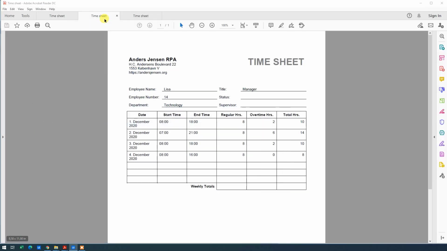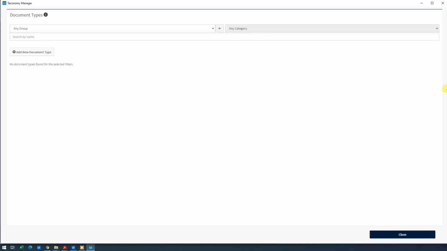So go up to Taxonomy Manager. Let me fit it to the window here. Like this. So we need to create a group. That could be my company. So I'll just say Anders Jensen RPA. Click yes. And we will have a category. Usually this one will be a department, and let's say that it's finance that will handle these timesheets. So I'll create a new category. I'll say finance. Then I'll click OK.